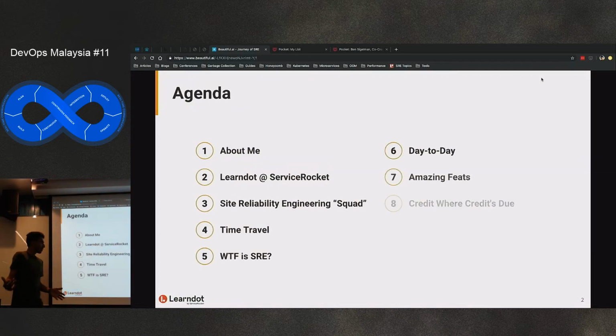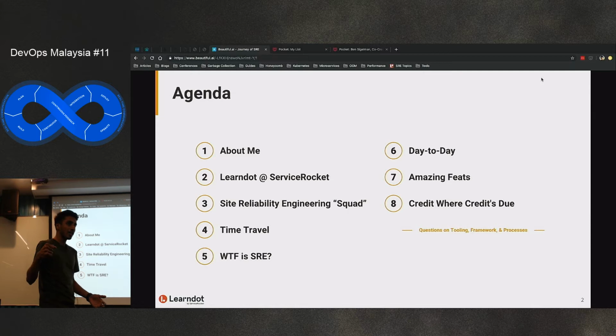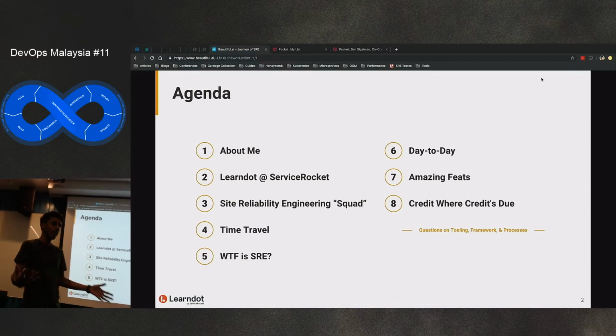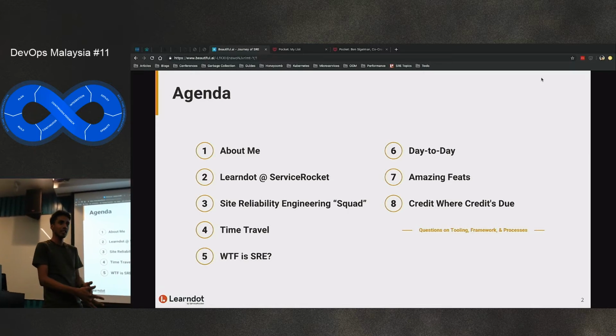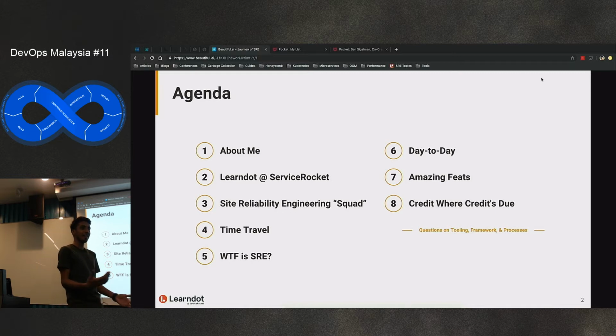The agenda is about me, the companies that I work for, and the squad that I've worked with. We've built a very good squad culture, and I'll cover the timeline of setting up the squad and moving away from the product squad. I'm also going to talk about what XSRE is. A lot of people ask me, are you doing ops or dev or DevOps? I think there are a lot of misconceptions. I'm going to slightly touch on it because it's a very controversial topic.